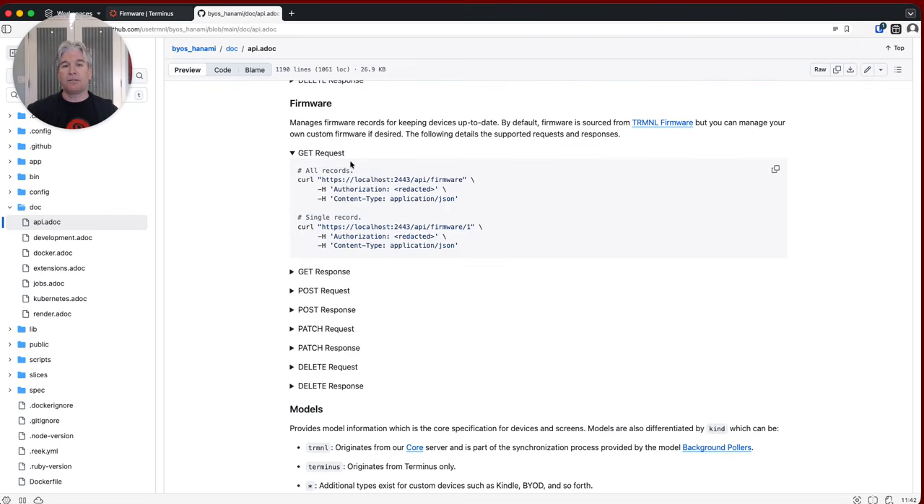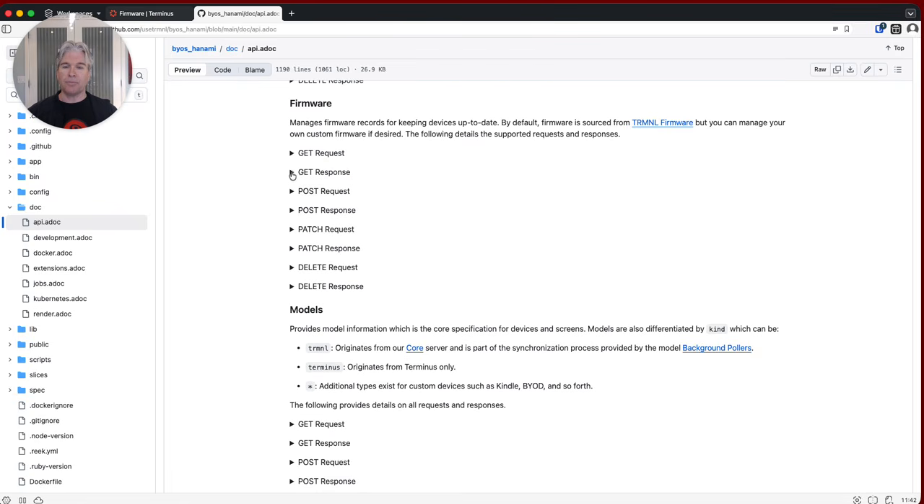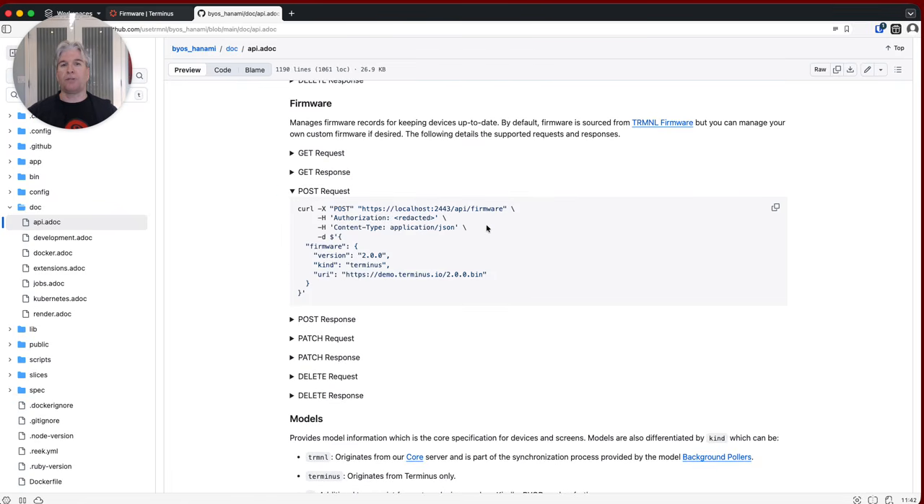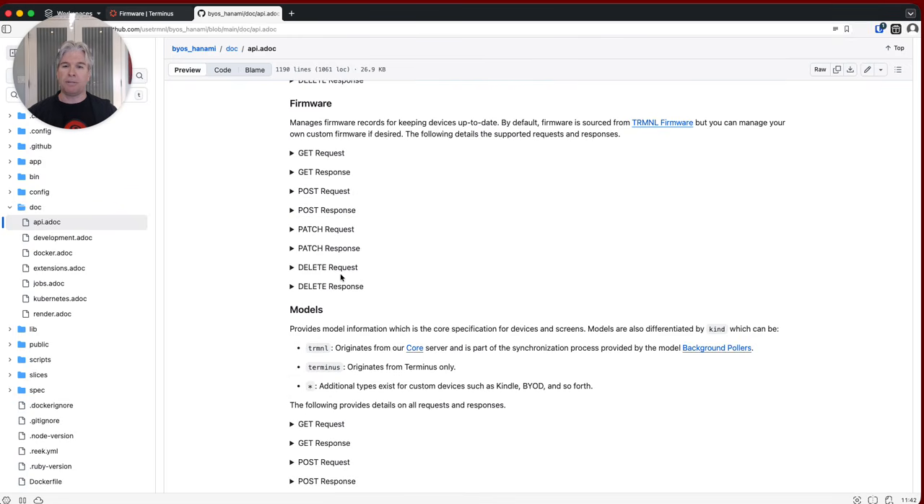So with the GET request, you can get all the firmware back. You can get a particular firmware if you want to. You can go ahead and create your firmware. Just like in the UI, you can give it a version, a kind, a URL to where your binary is located, and then grab it that way.